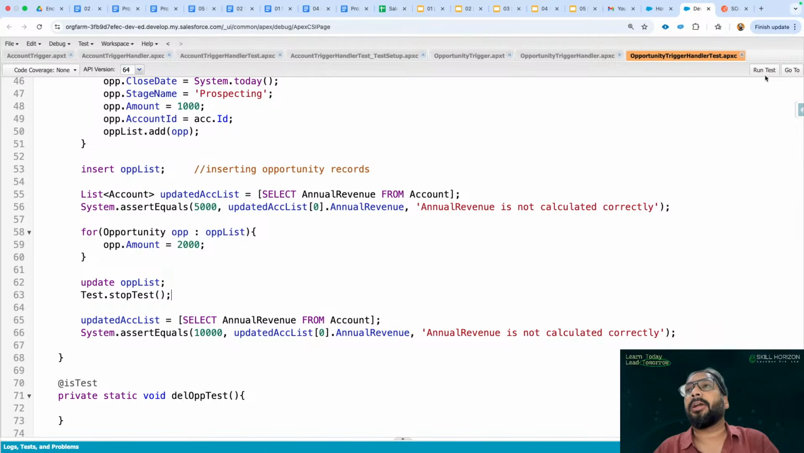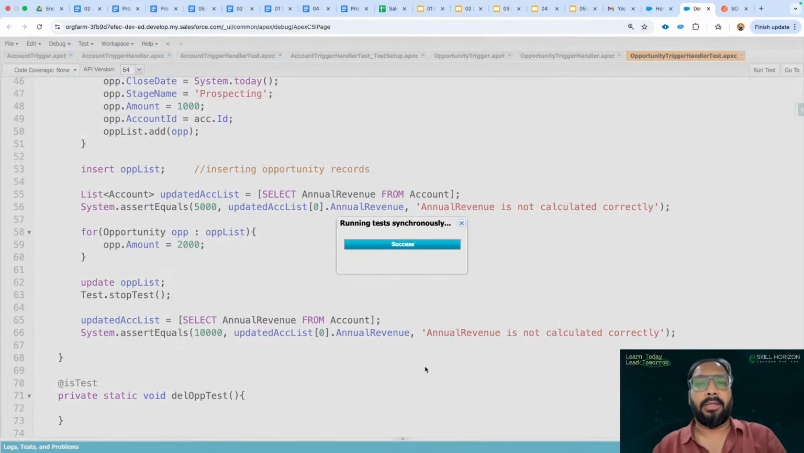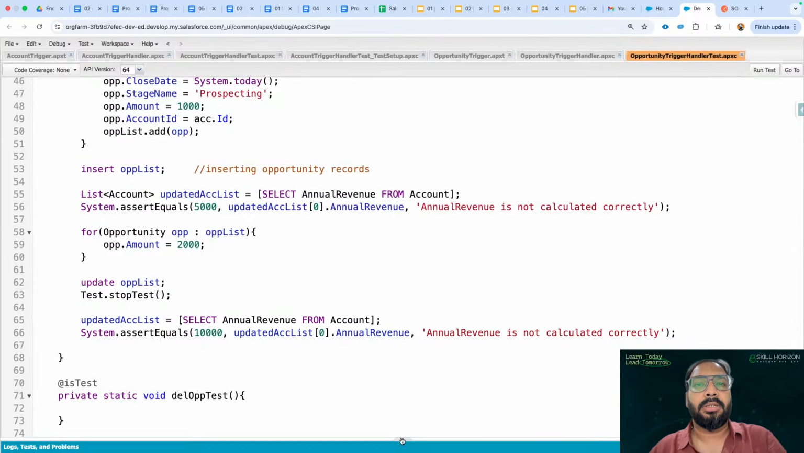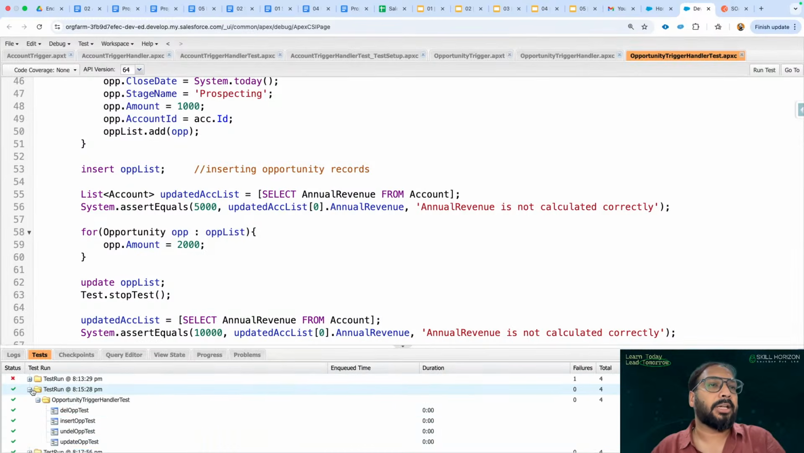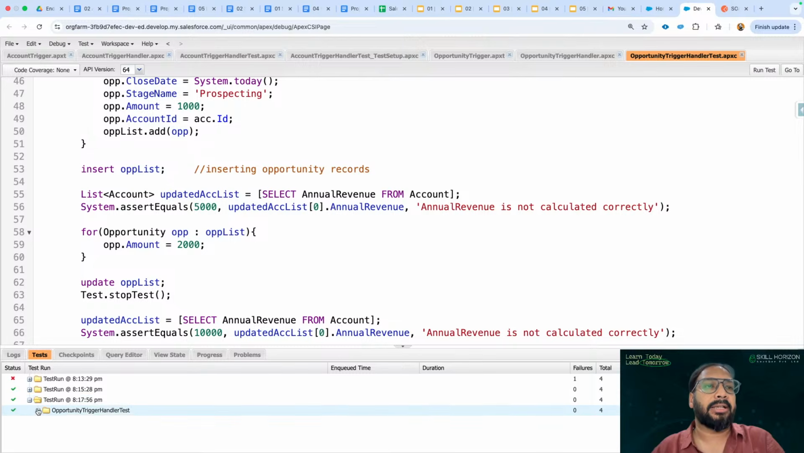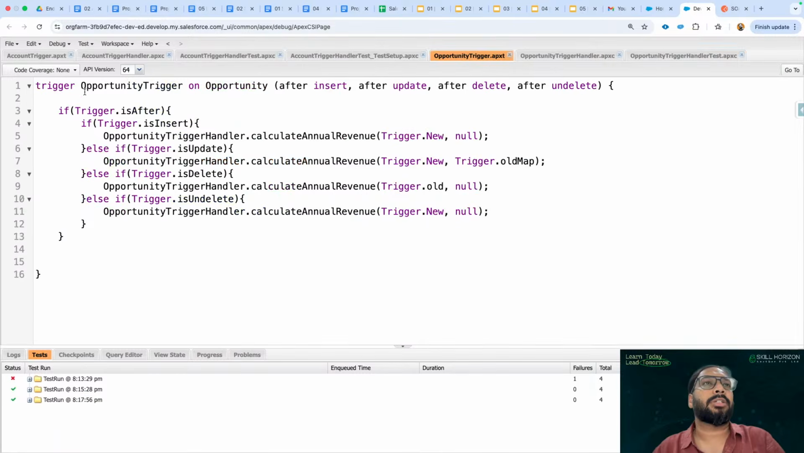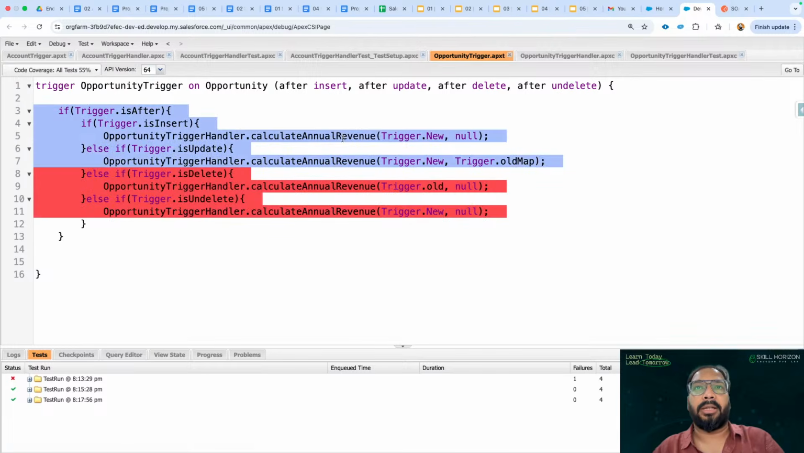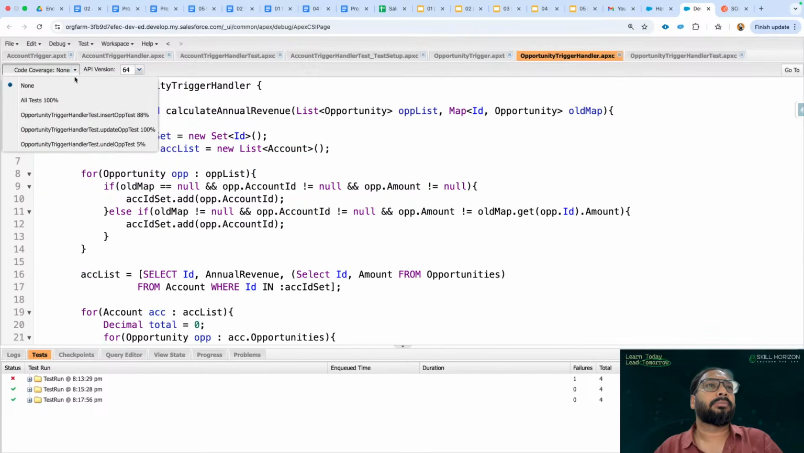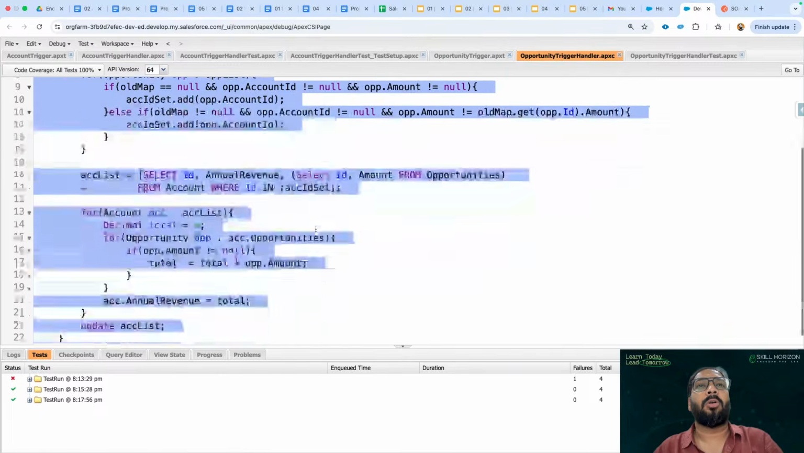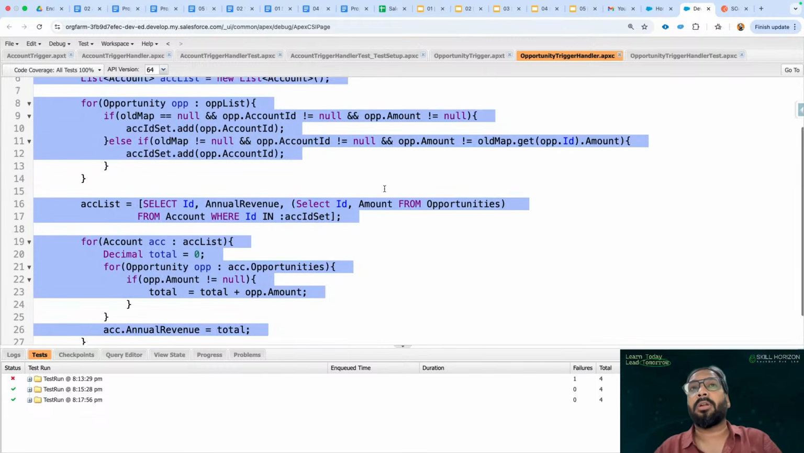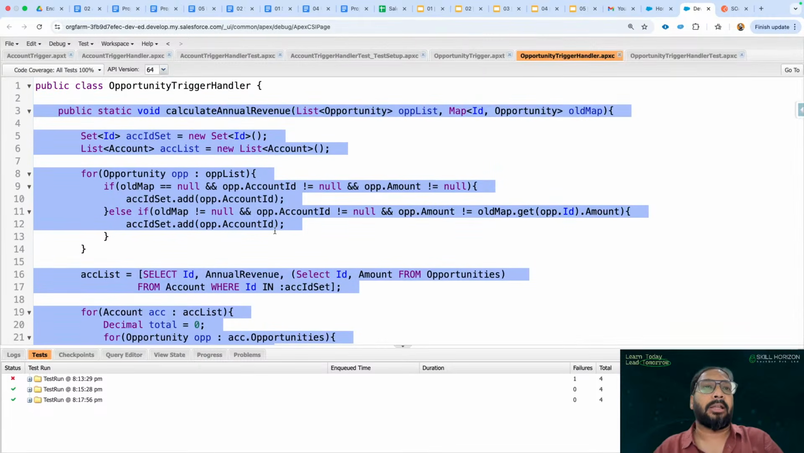So now if I run this test and if I check the code coverage, first of all I need to check whether it got executed or not. So it is executing correctly, there is no error. Now let's check the code coverage. So this time 2 methods got executed, insert and update, right? And if we go here, the whole trigger handler is working fine. It is all covered, right?